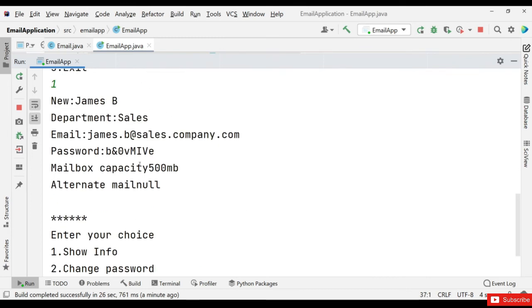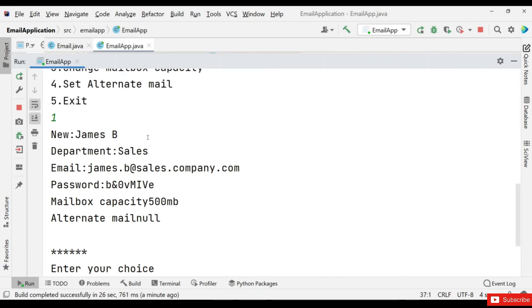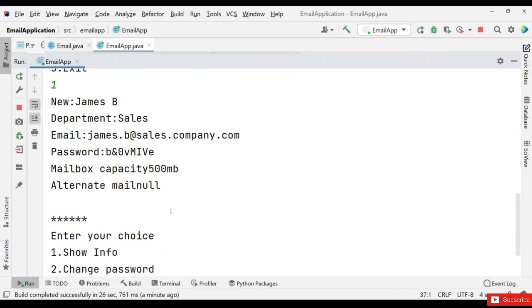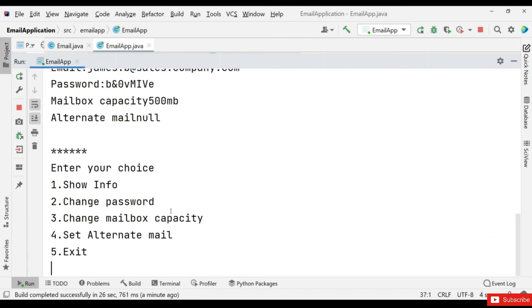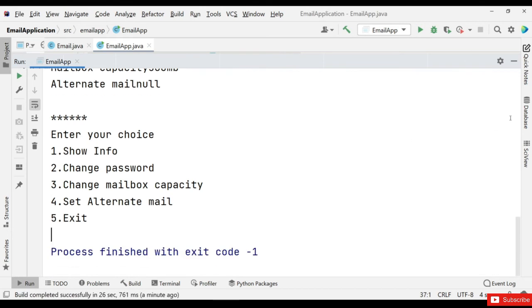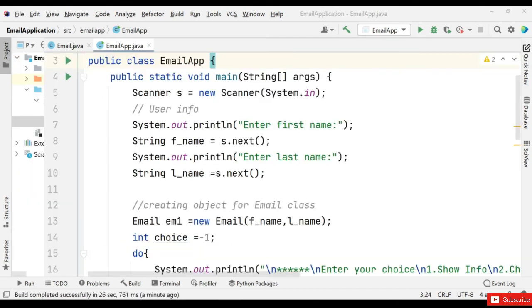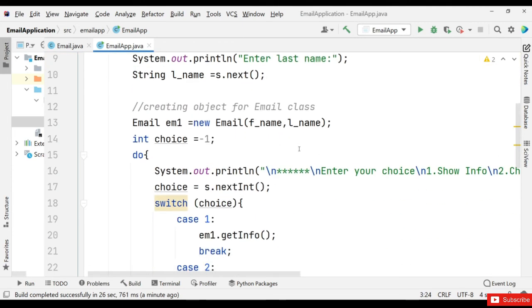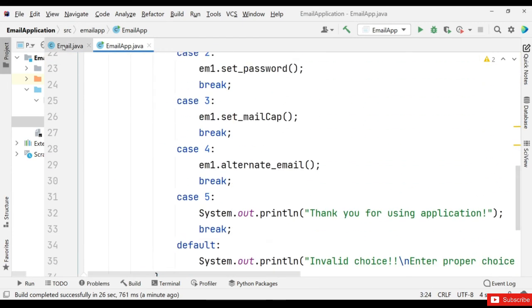So as you can see, his info is james.b@company, as I told you. Name is James B. Password is this, mailbox capacity, and I'm not printing any mail. In the further part, I will show you how you can modify this also. This is just to show how we can run. So I just stop this process here. So let us see how we can move further. I just created one simple scenario here.